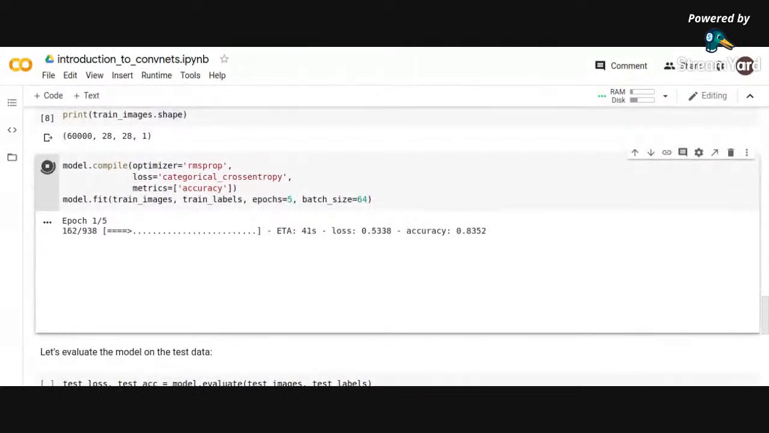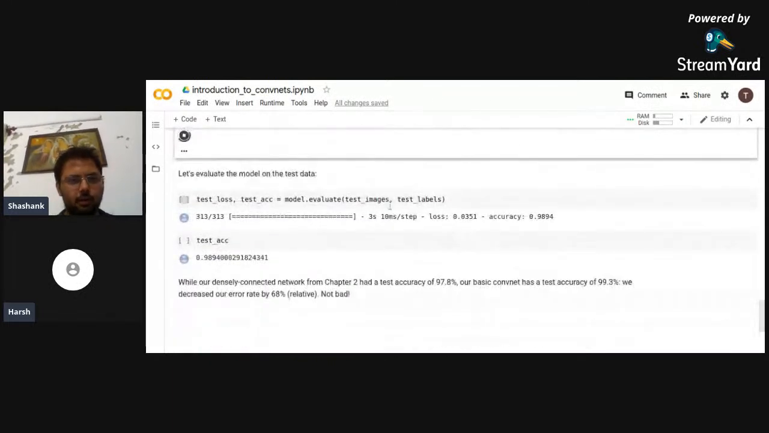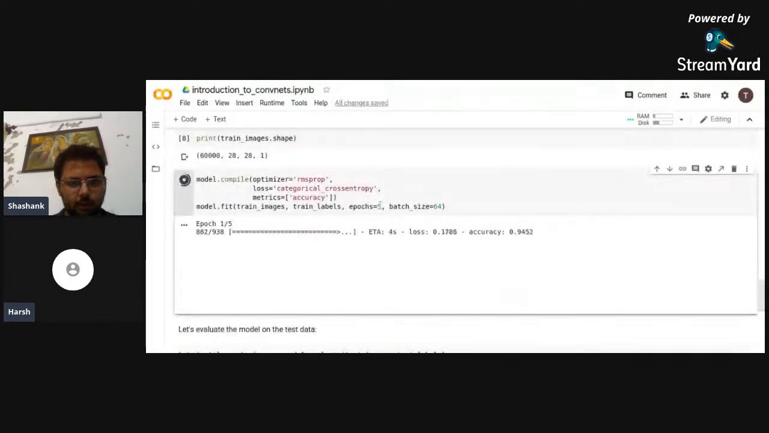So you can run this and see. The code will take time. So meanwhile, we'll do the regularization as well. Shashank, I guess until the code runs, we can explain the next few lines of code. Okay, and yeah. So after that, what I'll do is I'll reduce the epochs.